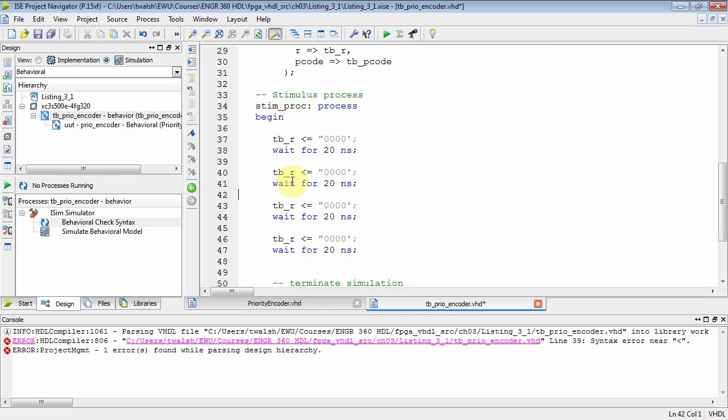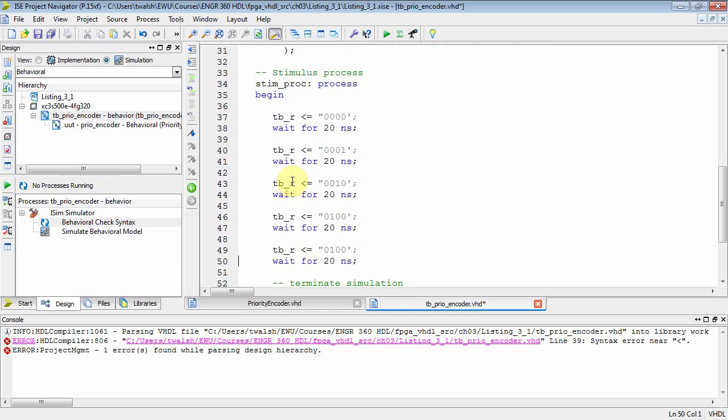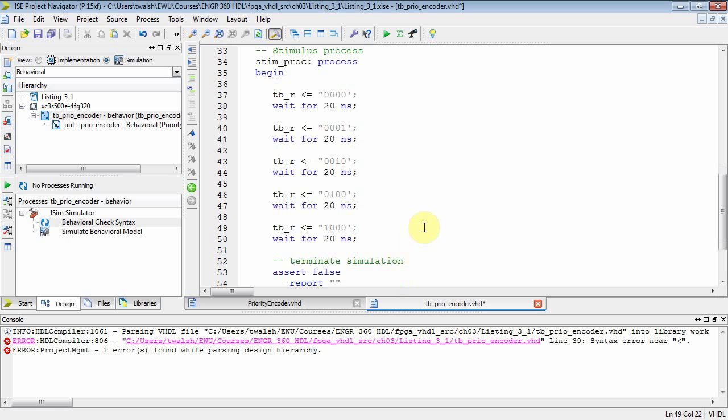And then what I'll do is I will say R1 is requesting. Wait 20 nanoseconds. Now R2 is requesting. Oops. Okay, and then now R3 is requesting. And what I'll do here is I'll say, okay, R4 is requesting. And we'll see what happens. All right, let's do that.